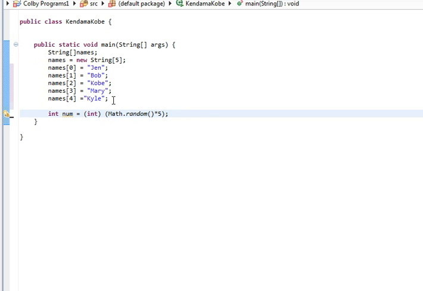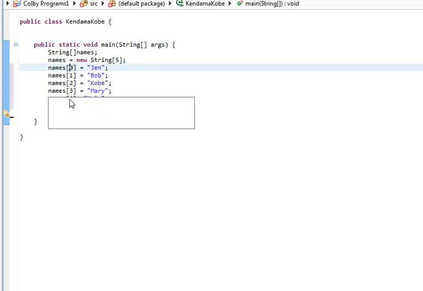What that does is it creates an integer, of course, and makes a random number that is between 0 and 4. Just like the string elements, it's the same here. Even though it says 5, there is no number 5. It just goes 0 to 4.